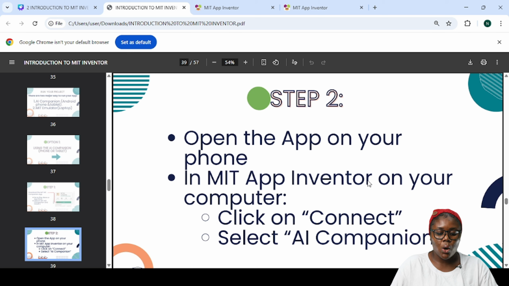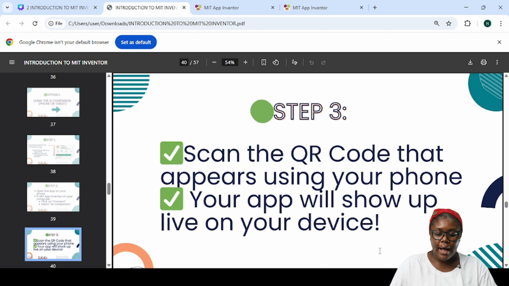Then secondly, you open the app on your phone and MIT App Inventor on your computer. Click on Connect, then select AI Companion. After which you're going to scan the QR code that appears using your phone. Your app will show up live on your device. It doesn't waste time at all, just like this.